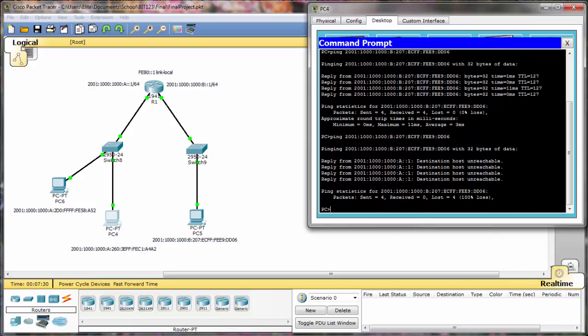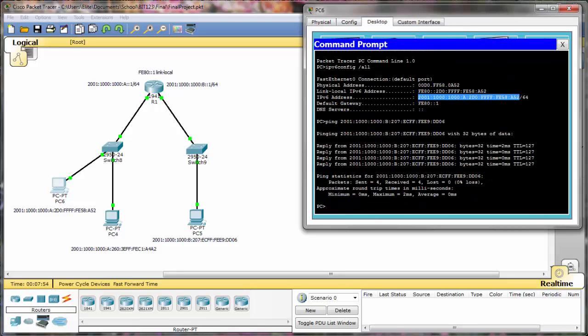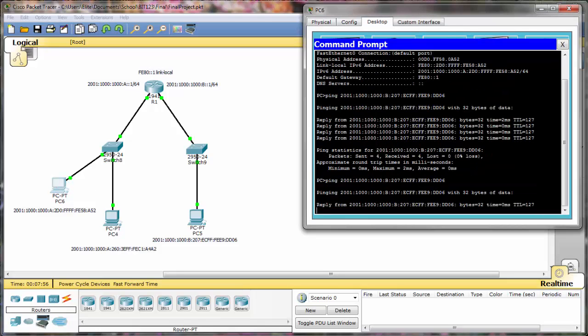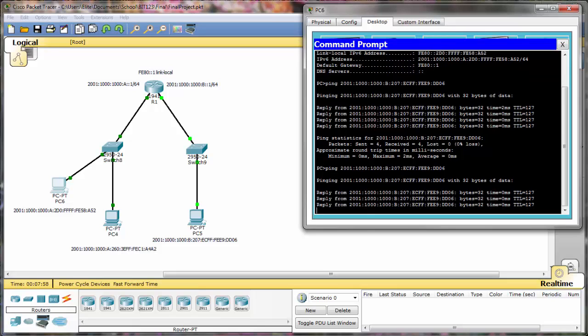Now it's important that it says unreachable, because if we received a result that said request timed out, that's not the result we wanted. We want host unreachable, because this is the address of the gateway. So the gateway knows where it's trying to get to, but the gateway is saying, hey, you're not allowed to go there. Destination host unreachable instead of timed out. We'll go back to PC6. We'll do the same command, and we'll notice that communication is still flowing.